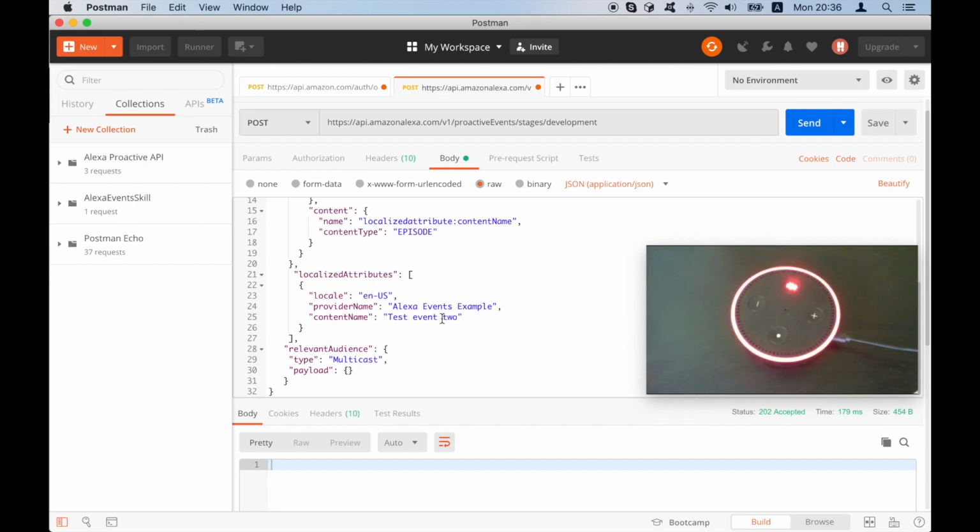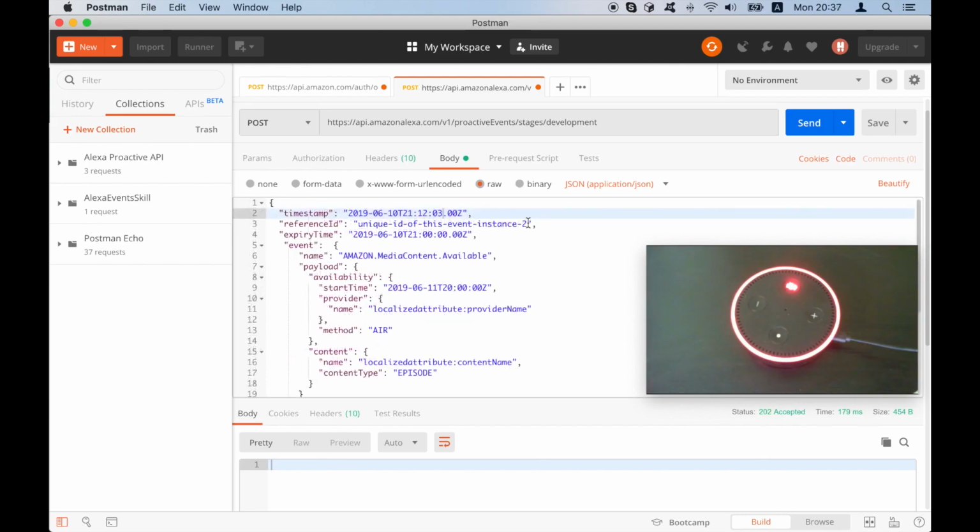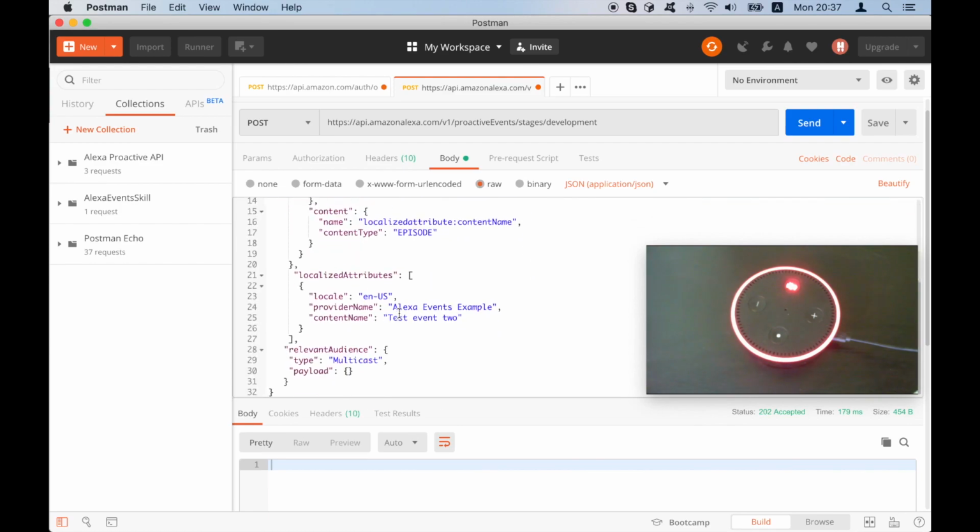As you can see, it updates the event which was not read yet. Reference ID tells this is the same event. Timestamp tells it is an updated version of the event. But the uniqueness of the event is the reference ID and the relevant audience.